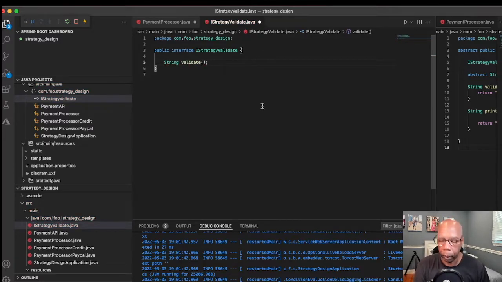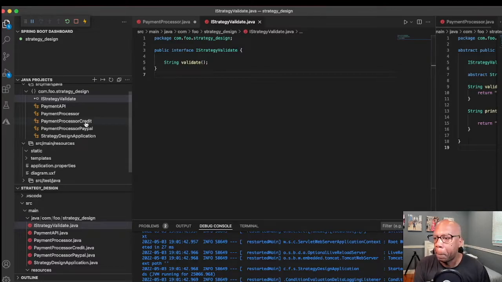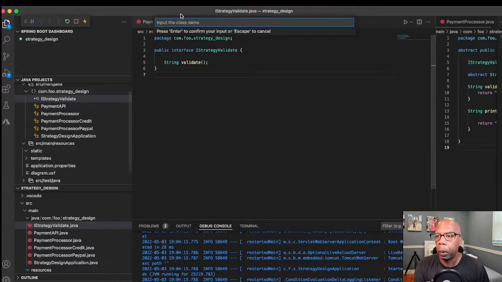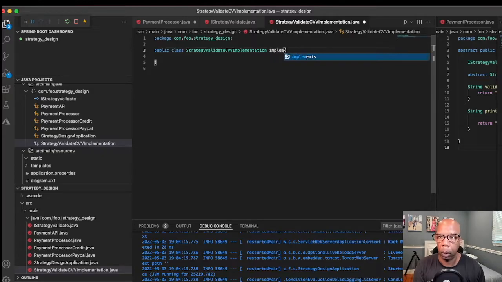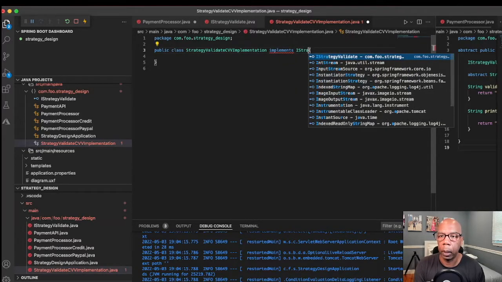and then we want to have concrete implementations of the validate method. Those concrete implementations will implement this validate interface. What we're not doing is using the concrete classes to extend this interface, but we'll create concrete implementations of this interface. So the first one we'll create is strategy validate CVV implementation. And that'll be a class, and this is going to implement the iStrategy validate.